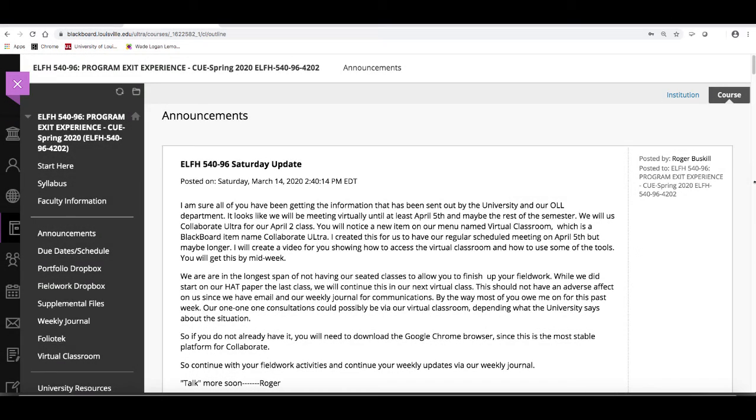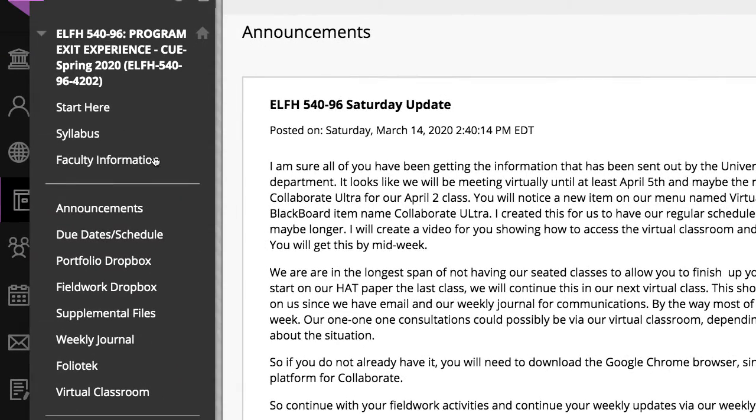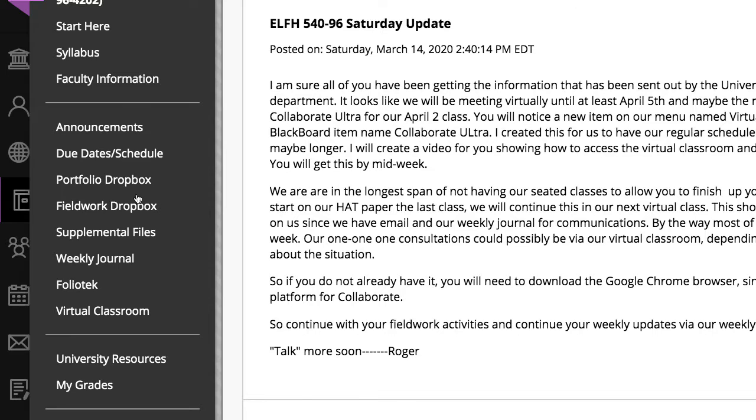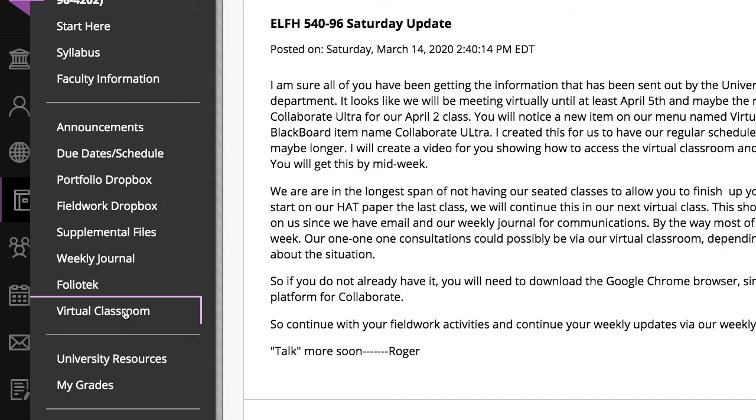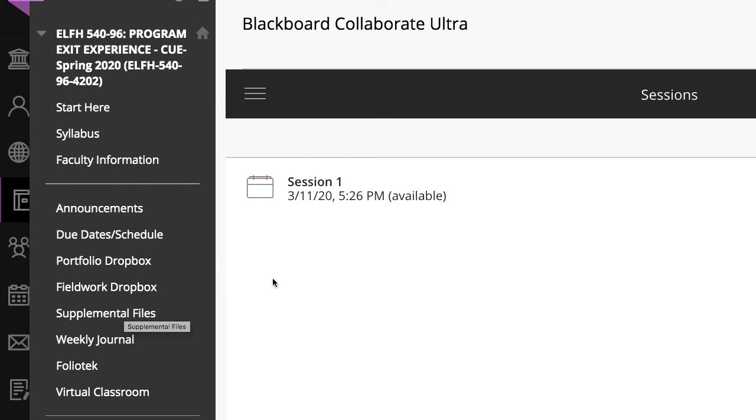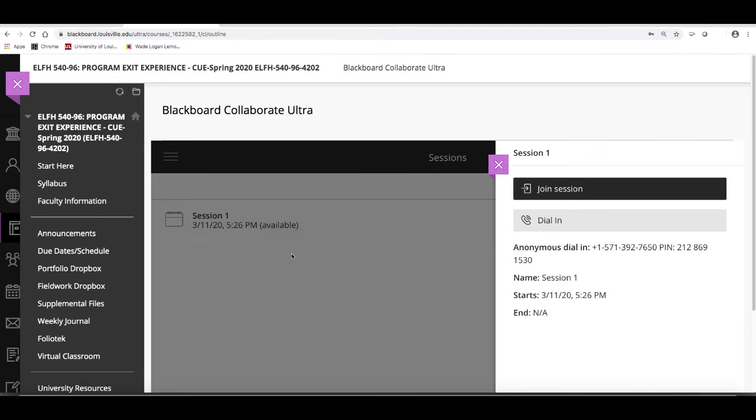With this demonstration, I'm going to show you how to log in to Collaborate and use the tools as a virtual classroom participant. So as you'll see, we have a virtual classroom, which actually just takes you to the Collaborate tool. So we'll click that. Click the session 1, which was provided for you, and then join the session.